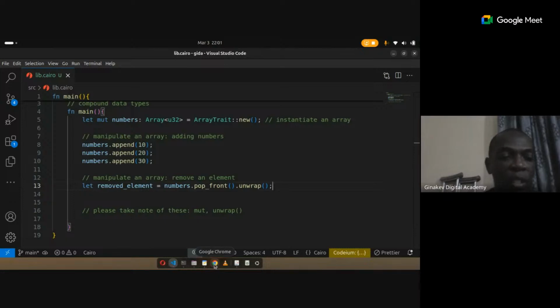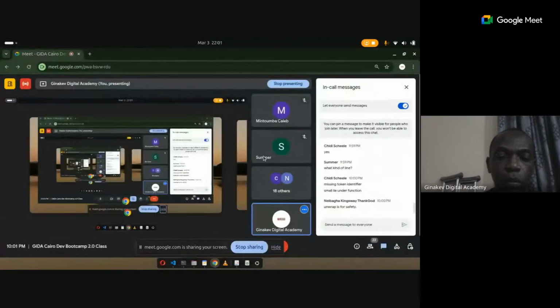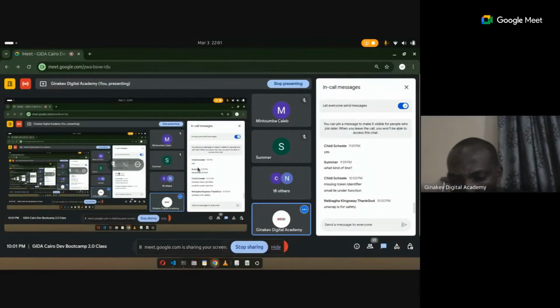I hope we have written line 13: let removed_element equal to numbers dot pop_front, that's the function, dot unwrap. That's another function. Unwrap is for safety.